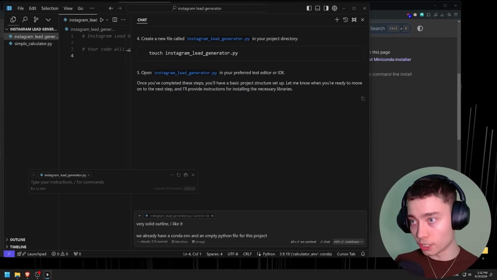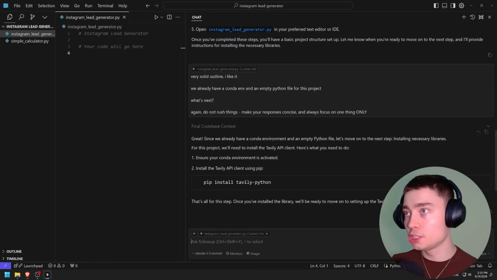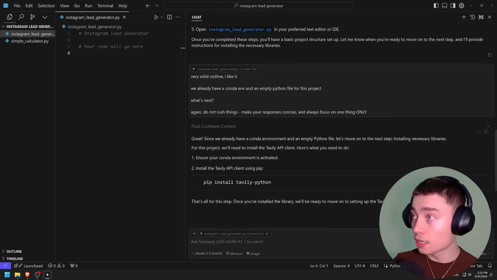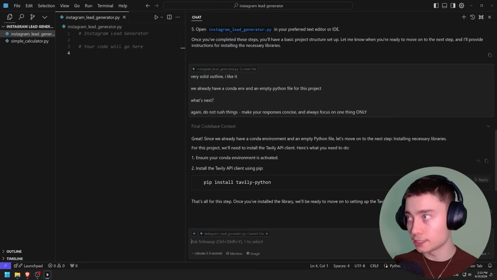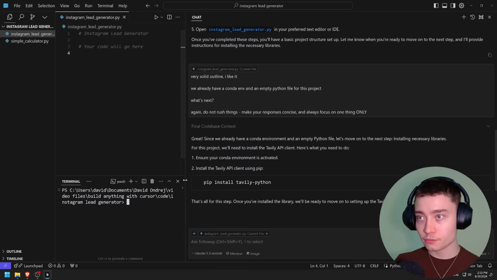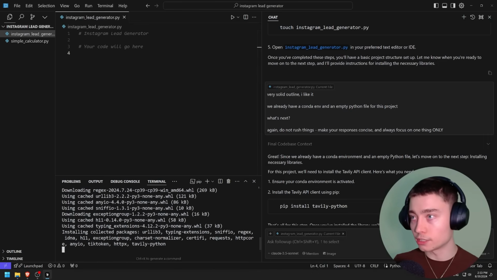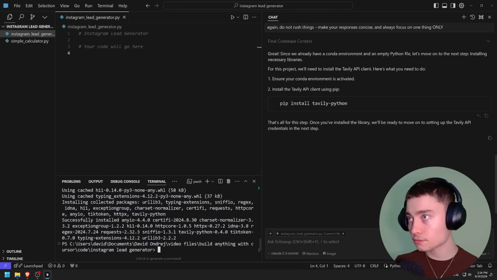So okay, we already have a Conda env and an empty Python file. Do not rush things. Always focus on one thing only. Great, since we already have a Conda environment and an empty Python file, let's move on to the next step, installing necessary libraries. For this project, we'll need to install the Tavily API client. Here's what to do. Ensure your Conda environment is activated. Install the Tavily API using pip. So let's copy this. Let's go to the top, click on terminal, new terminal, and we simply paste the command that Cursor gave us. Enter. So that's installing. In the meantime, let's see what's next. That's all for this step.